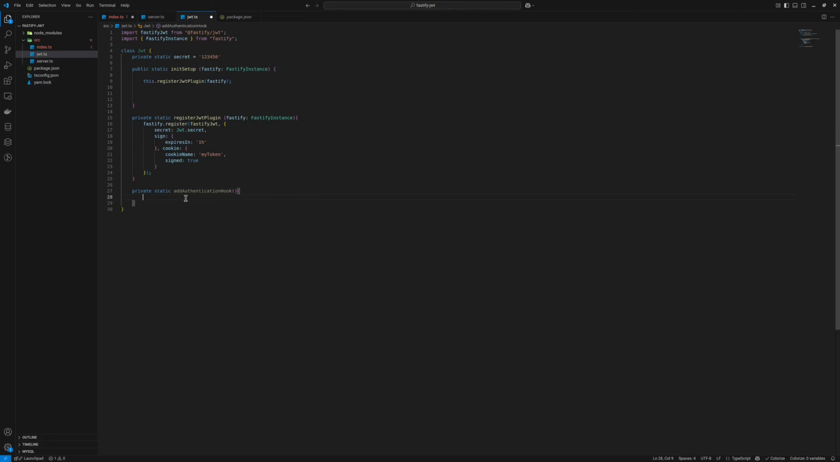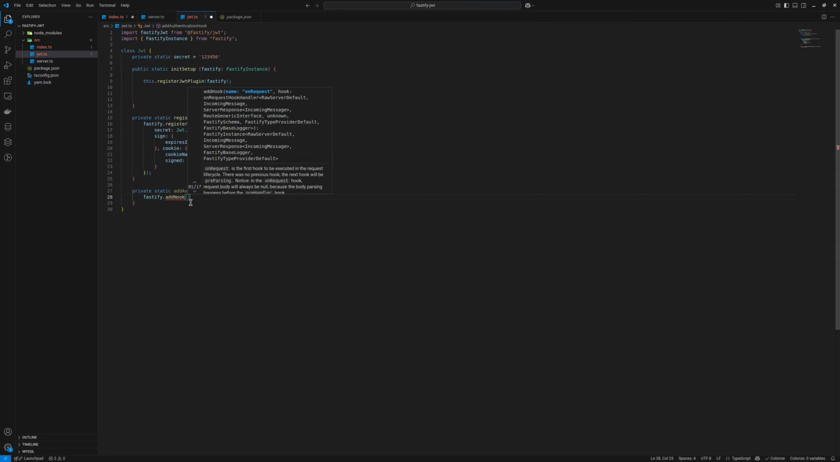So for this hook, we need the Fastify instance. So let's do fastify.addHook, and we need to define which type here. We will do the onRequest. I believe it's the one that is called when a request comes through, that we check the authentication.